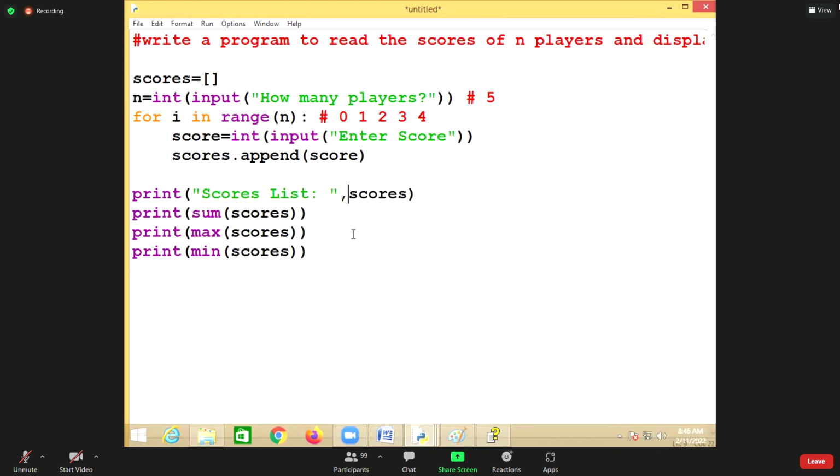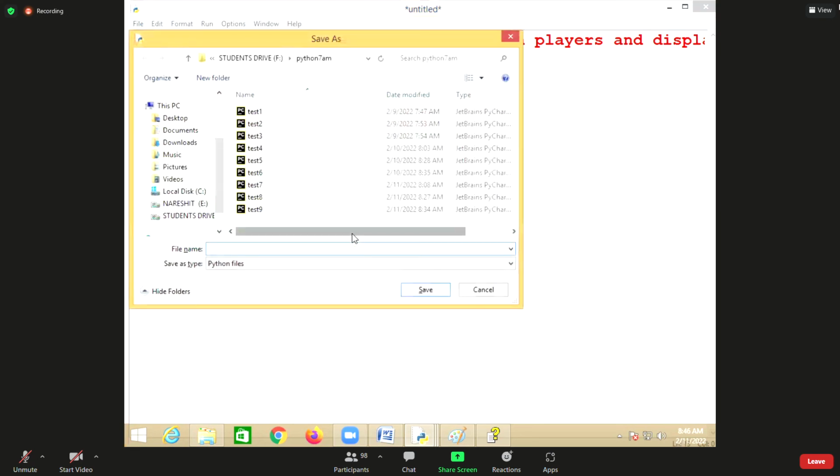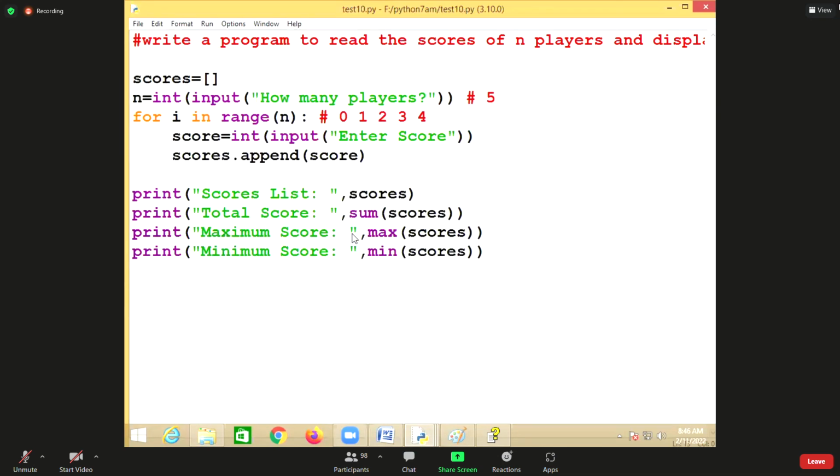Okay, now this is the scores list. I just print scores. And this is the total score. I print the total score by using the sum function. Then the maximum score, I print the maximum score. Then what here? Minimum score. So I print the minimum score. Okay, now this is my program.